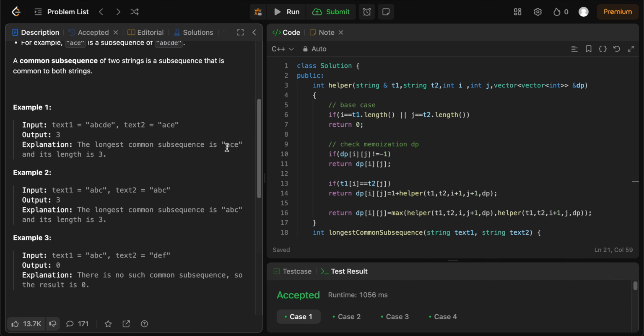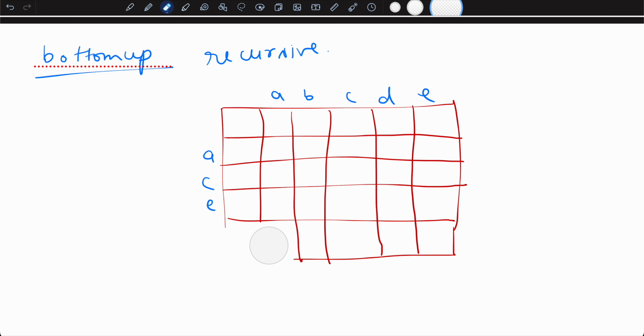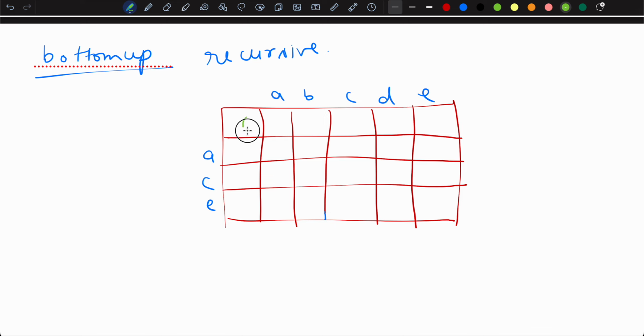Alright, let's take this same example: A B C D E, and the other string as ACE. Ignore this extra row. I will start by filling zeros here.